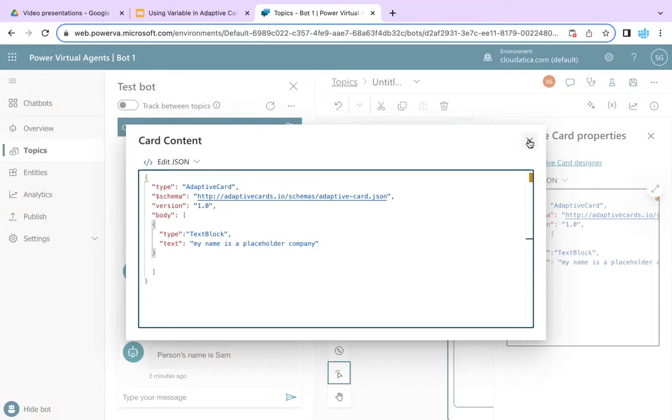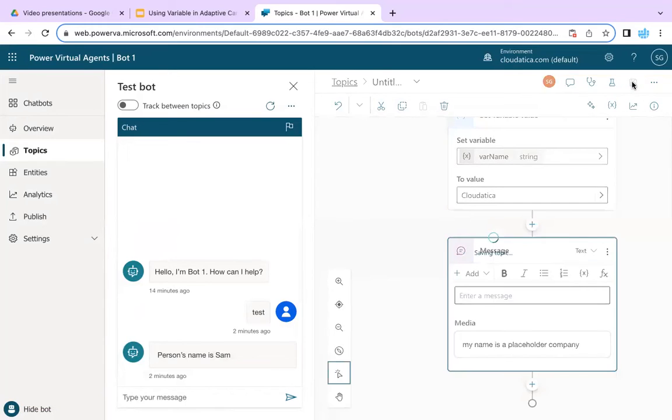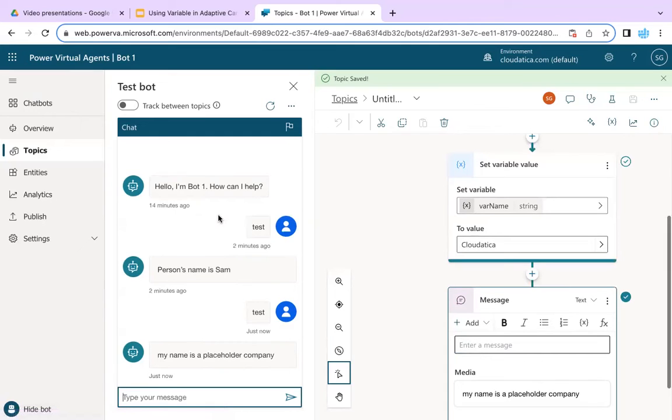I always like to do things in an incremental fashion. By the way, here I've just used this type and text and other blocks. If you want more help on how to design your adaptive card, there's a link here. You can click on that and you'll get many examples. But that's beyond the scope of this video. So I'll just save at this point and see that at least it does the basic thing of an adaptive card. Still doesn't use the variable, and that's fine. I said test, and all it says is my name is placeholder company.